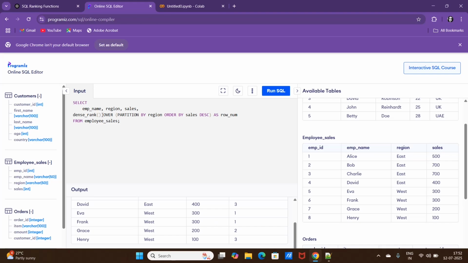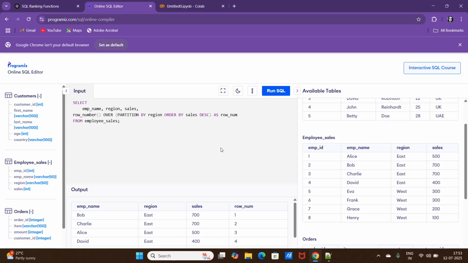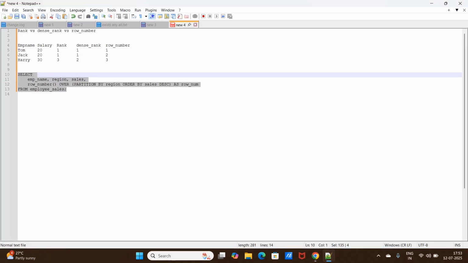Now in row number, what's going to happen is it's going to assign unique values despite any ties. Yep. So Bob, Charlie, Alice, David 1 2 3 4, and Eva, Frank, Grace and Henry 1 2 3 4. That's how it works. So we have the three concepts of rank, dense rank and row number explained in SQL.